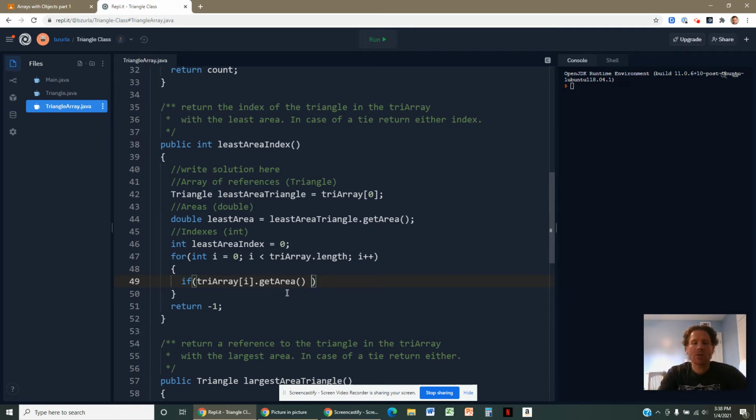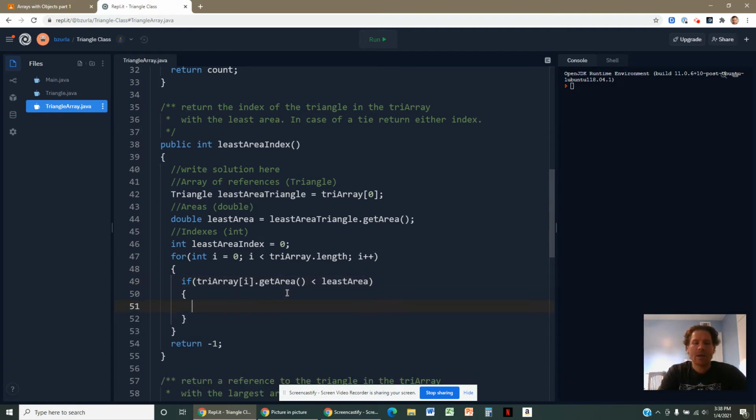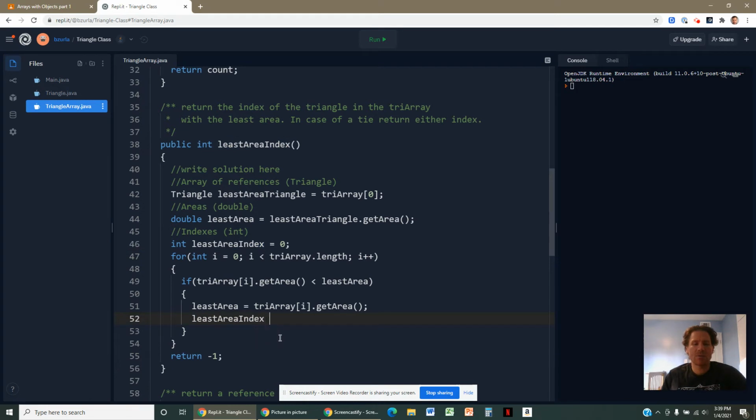So if I'm going to make a comparison here between areas, that's ultimately how I'm going to tell who's the smallest, I've got to make sure that I'm looking at areas on both sides. So right now I've got an area versus an area, a double versus a double. That's crucial. Okay. Now, if I'm working this way, one of the problems is it's not just enough for me to keep track of this area. Okay. So yes, I found a smaller triangle and I want to update my area. Okay. That's not quite enough. I'd also have to update this least area index here as well.